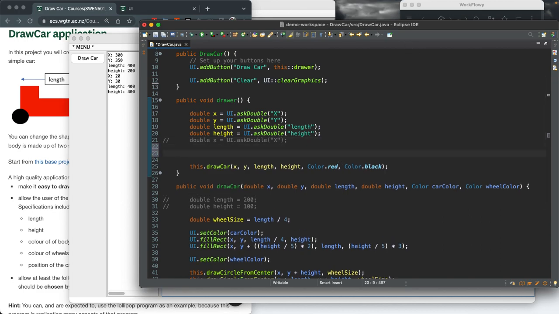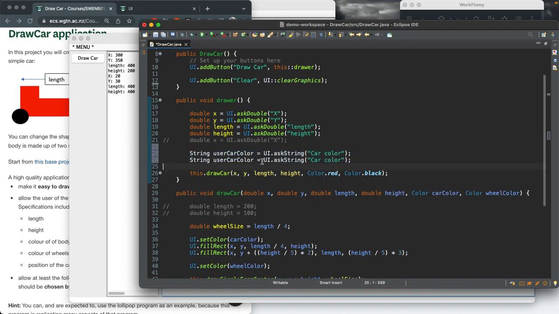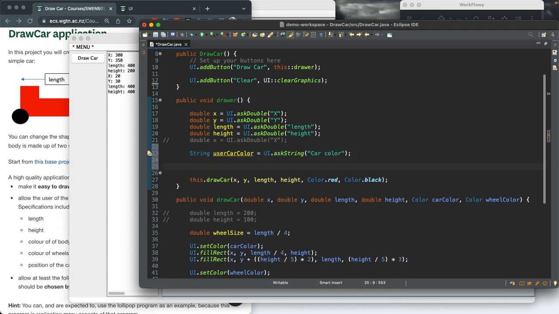Okay, so let's say double string. Let's ask them a question first. Let's string, let's call it user car color. Just doing the American spelling to keep up with everything. Keep the same as everything else, and it will be UI.ask string car color. Car color. And just do, well, we can do the wheels, it's just going to be the same logic, so let's just do that for now.